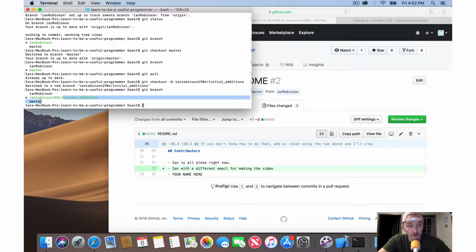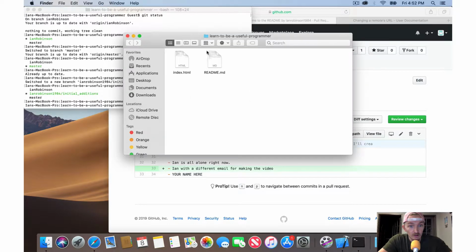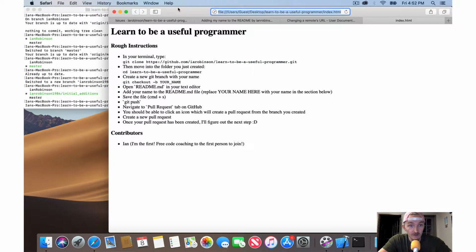And so now there's 3 branches associated with this account. There's the master, there's this one that we've already done a pull request for, and then there's this one. And so now I'm just going to open this. We have the README and the index file. I'm going to make a change on the index file.